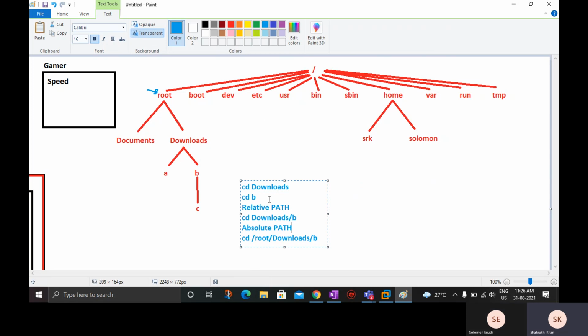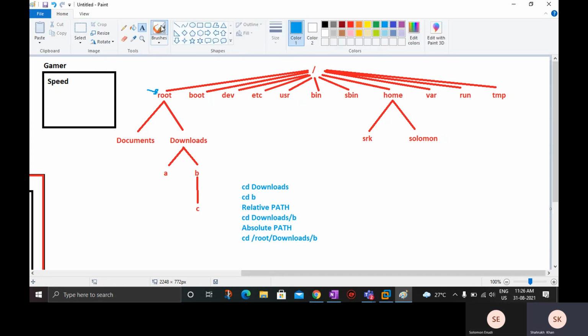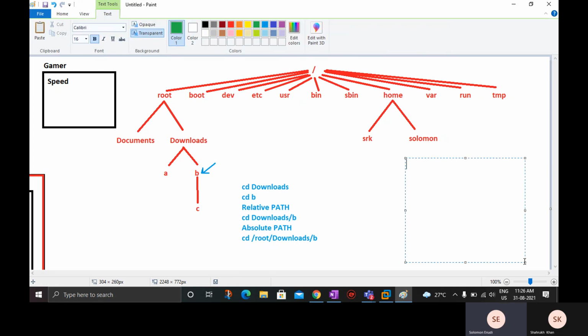Let's say I used any of these commands and now I'm on this directory B and I want to go to Solomon's directory. What command should I run? You want to enter Solomon user, Solomon as a user. You just su. No, I don't want to switch to that user.